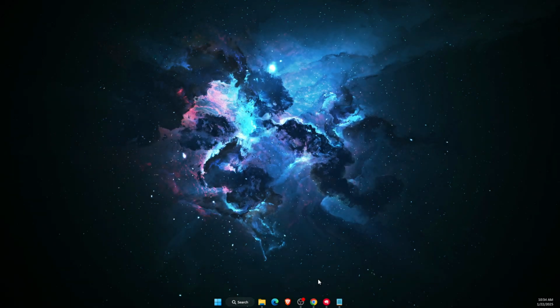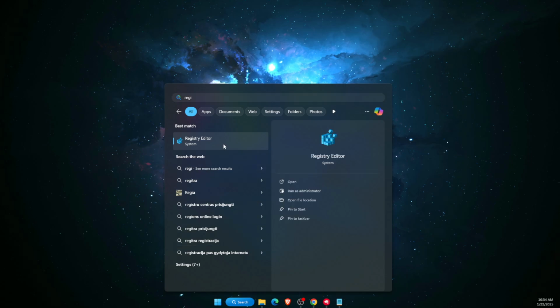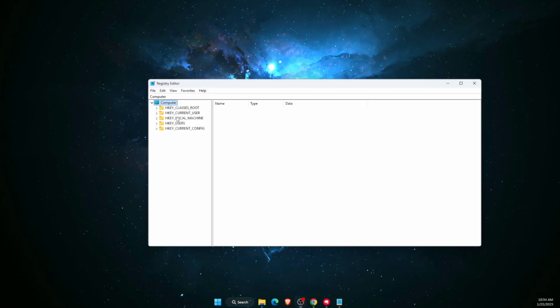First things first, you want to go on search and find Registry Editor and open it up. Once you open it up, you will find all of these files.